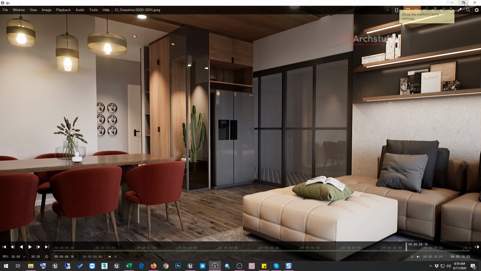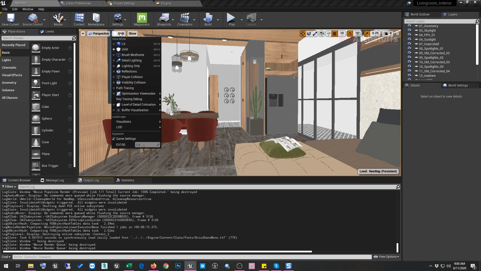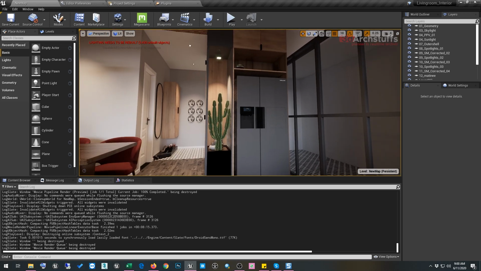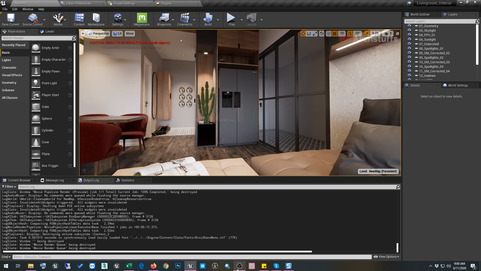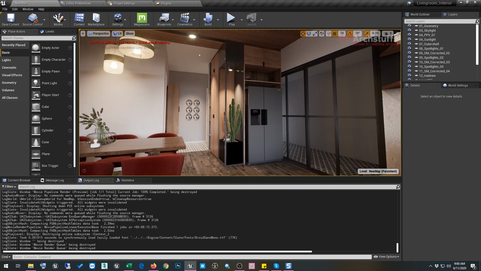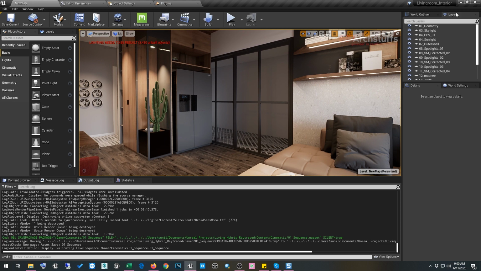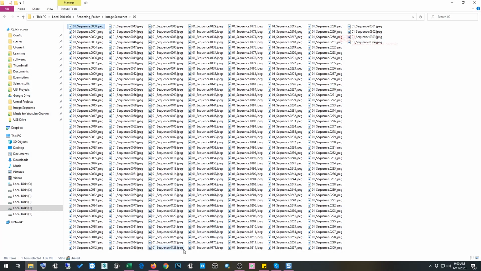Now let's focus on this: every time you use this Movie Render Queue to render the cinematic video, your GI and ray tracing will be disabled. To enable it again, you just save this, close Unreal Engine, and start Unreal Engine again, so that it is enabled again.